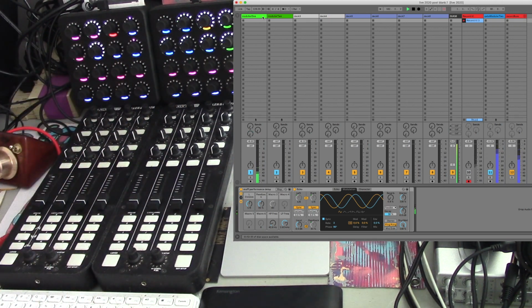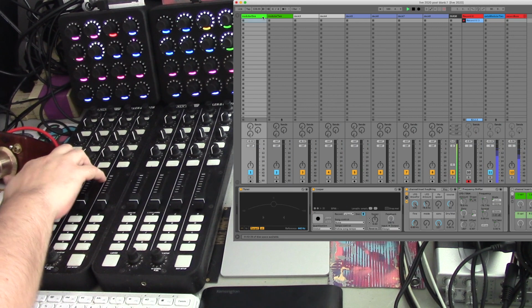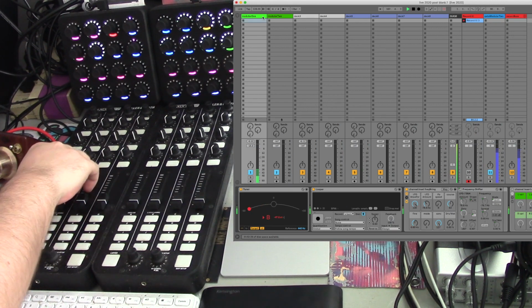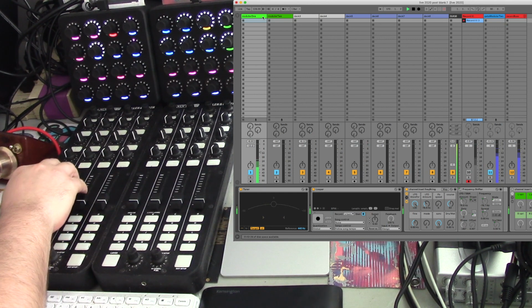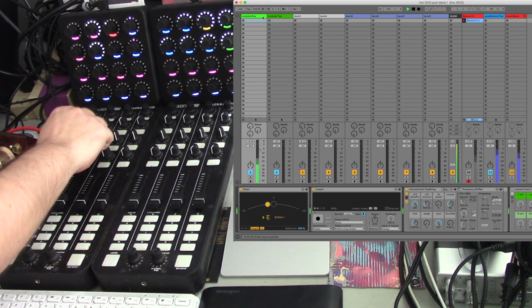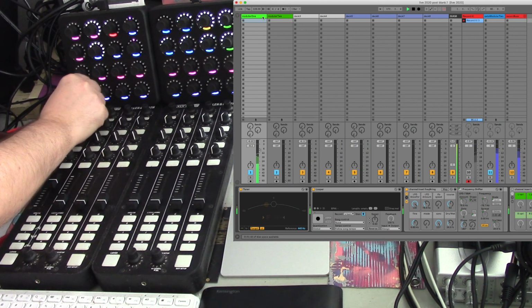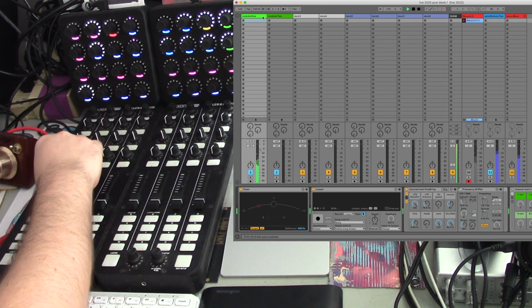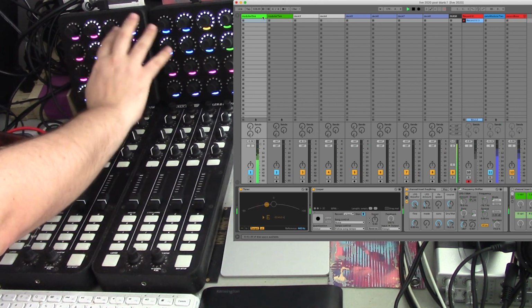All right, so that's my delay. I also have two insert effects for each track. The first one is a frequency shifter or ring modulator, and I mix that in using these knobs here, so let's turn that up. All right, now we got some frequency shift, and I can change the parameters from it here.